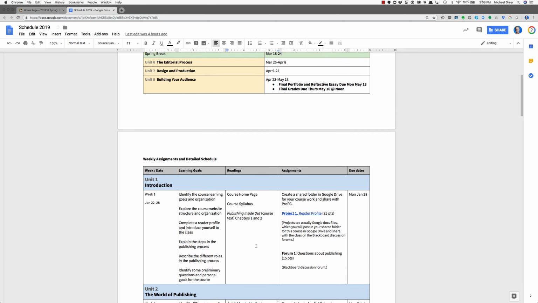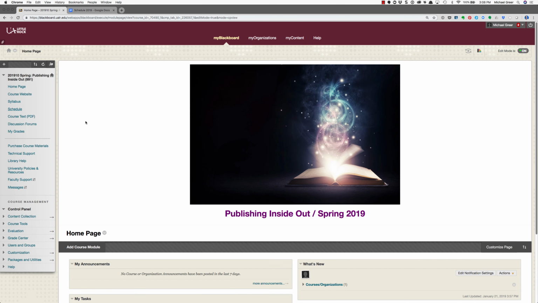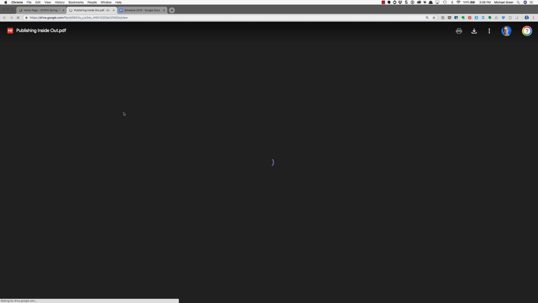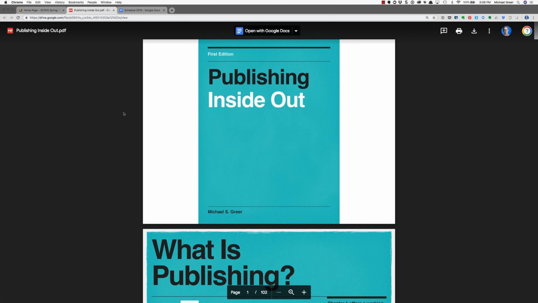So that is the course schedule. Now we go back to the homepage. So here's the course homepage, website, syllabus, schedule, and here's how to get that course text. There's a link right here, course text PDF. You click that, and it will take you to this page, which is basically the reader in Google Drive for PDF files. And over here in the top right, there's a couple of icons. You can add a comment.